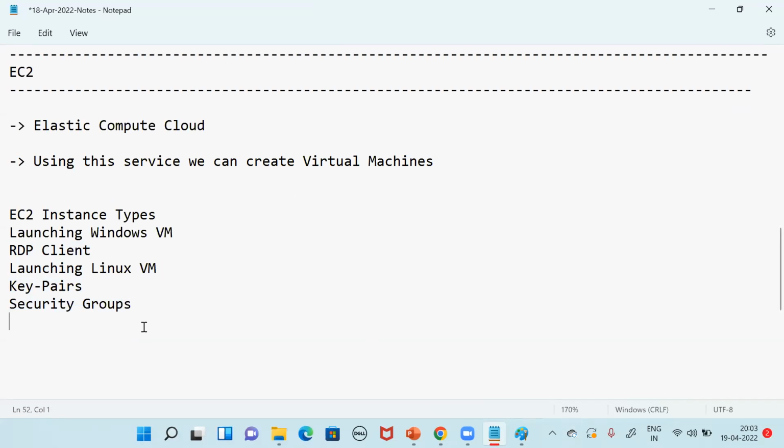After the security groups, we are going to talk about PuTTY to connect with Linux machines: how to connect from our Windows machine to a Linux machine by using PuTTY to connect with an EC2 Linux instance.